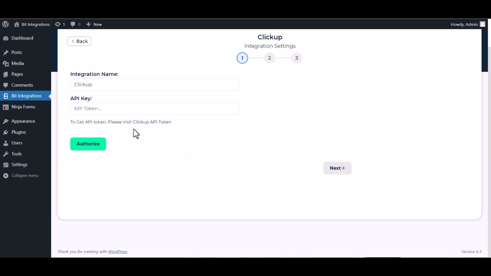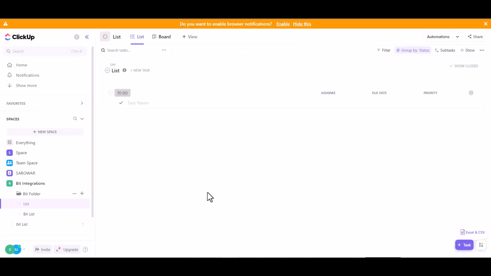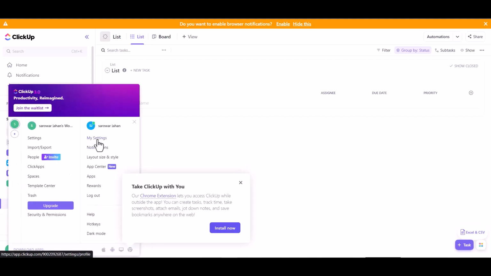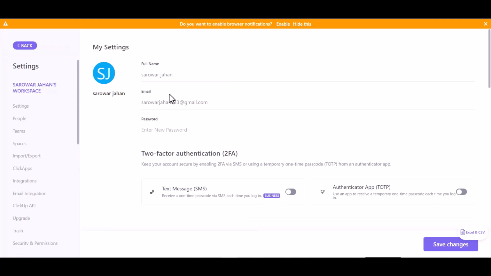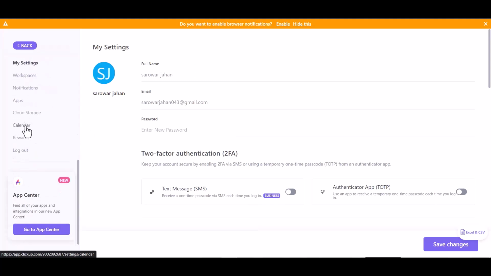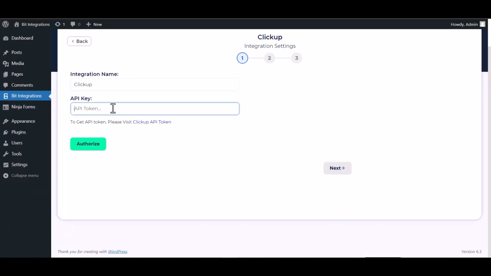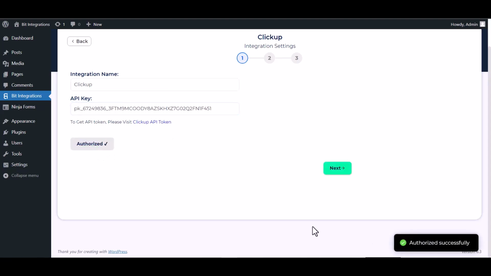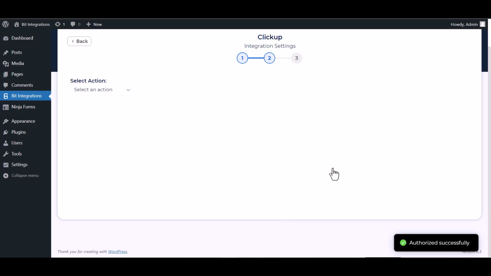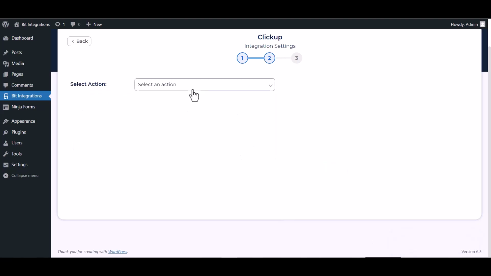Give here ClickUp API token. So go to ClickUp site and click on Setting. Apps. Copy the API token and paste it here. Authorized it. Authorization successfully done. Next. Choose an action.